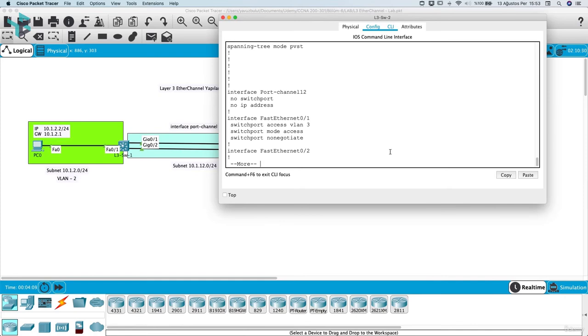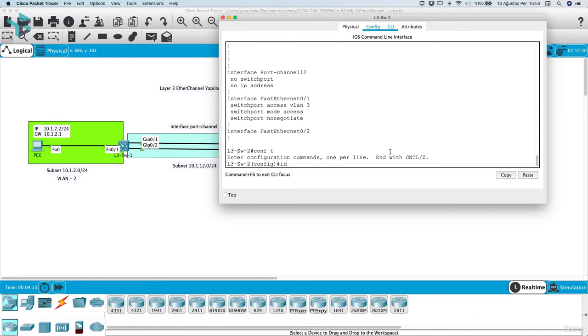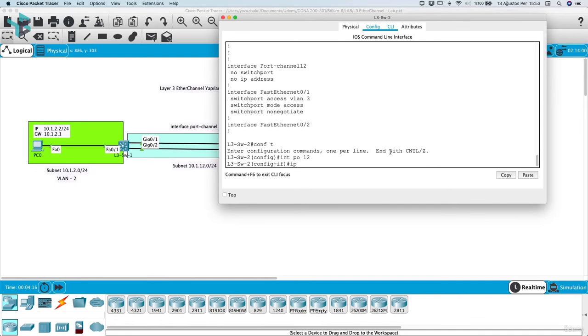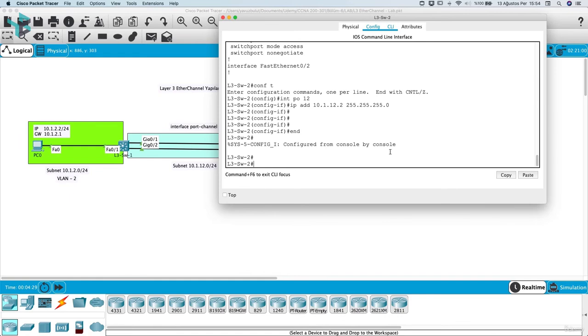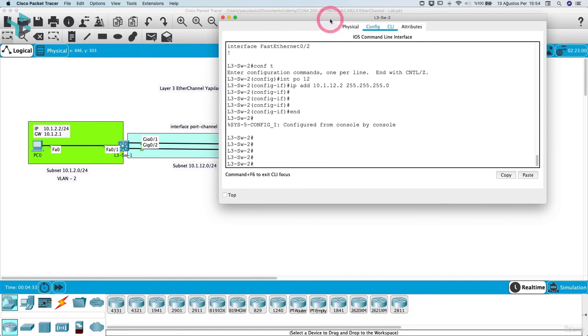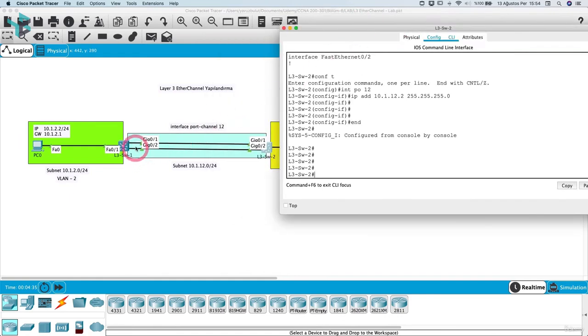Now that interface port channel 12 has been automatically created, let's give it an IP address right away. Interface port channel 12, IP address 10.1.12.2. Let's write our subnet mask. A little while ago, a port of our switch was blocked because of the spanning tree, but now that we have an Ether channel configuration, all of our ports have become green.